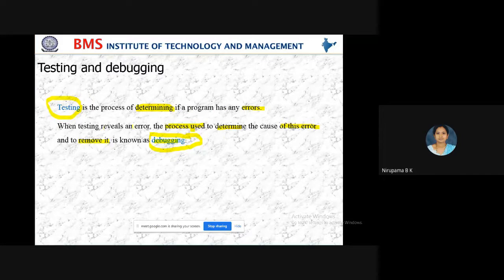Testing is a process of determining if a program has any error. Debugging is a procedure or a process to determine the cause of this error and remove it. Cause means the reason why the error has occurred. And once you come to know the reason, then to remove the errors, we have to resolve the errors. That process is nothing but debugging.